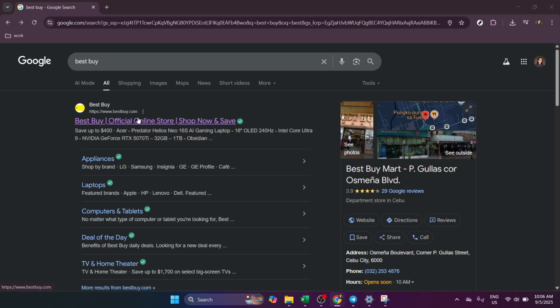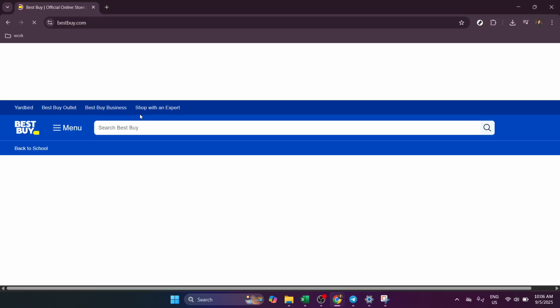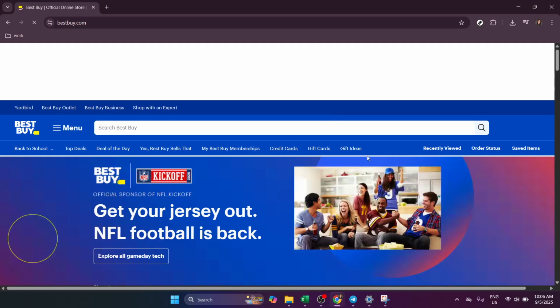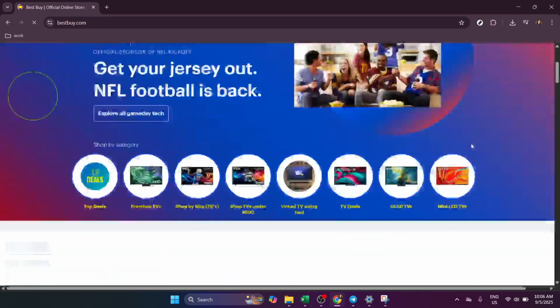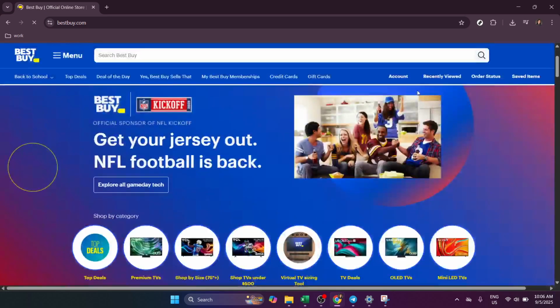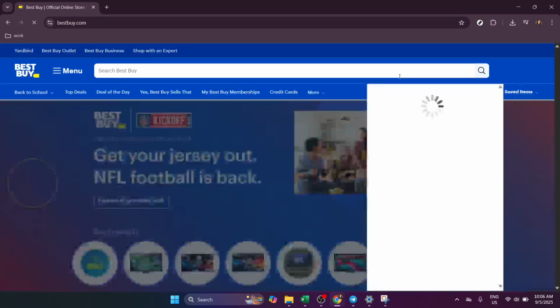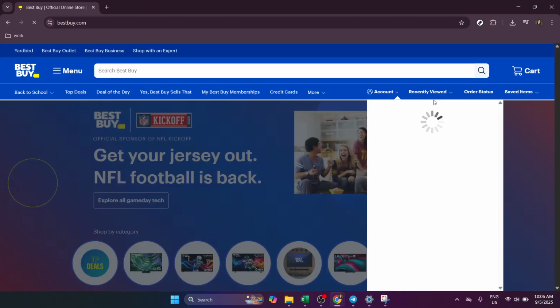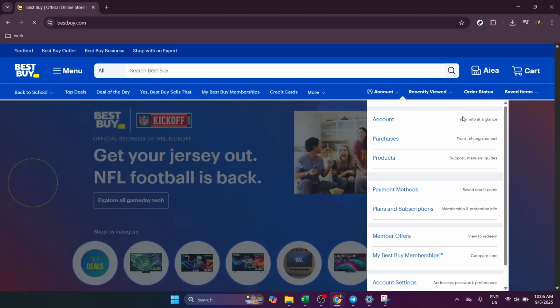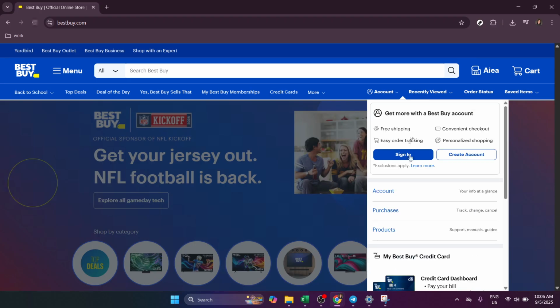Here you'll find a wide array of products and current promotions, but let's focus on getting you logged into your account. Look to the top right corner of the homepage and you'll see a button labeled Account. Clicking on this button will produce a drop-down menu with several options related to your account settings. In this menu, you'll want to select the Sign In option. This will direct you to the login page where you can securely enter your account information.